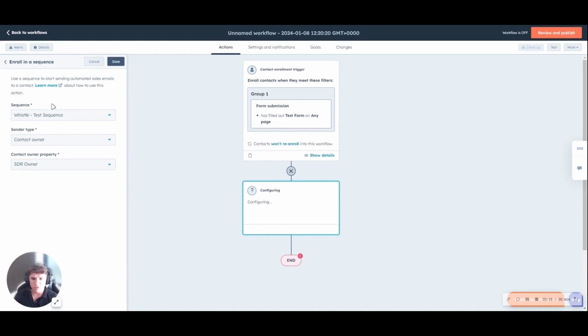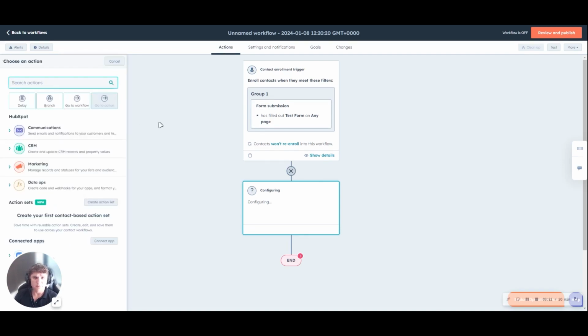So this is going to be very useful, especially with form submissions. I think it's always been a hassle to enroll to the right person manually, and now that we can do this through workflows, it's going to be a game changer.